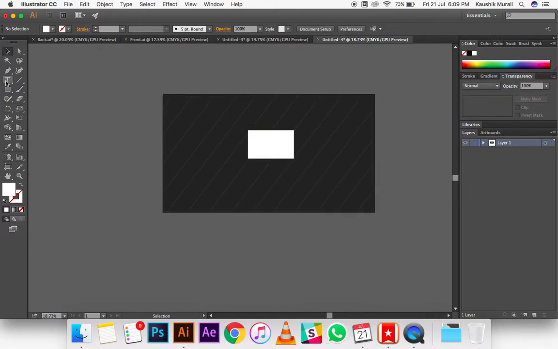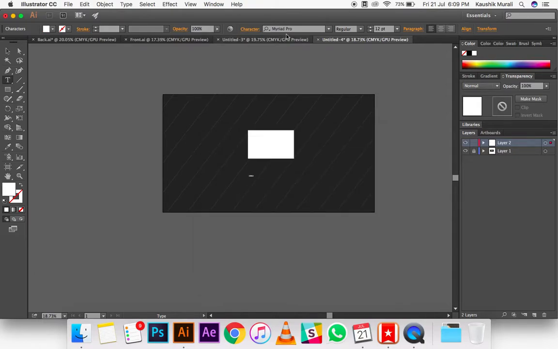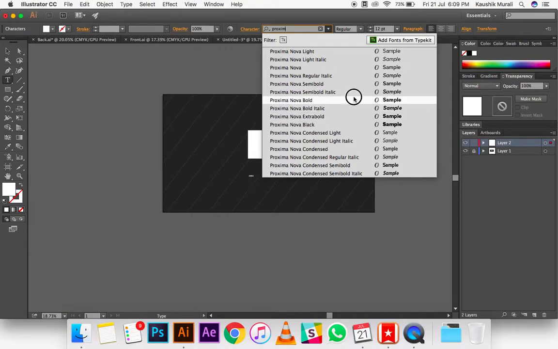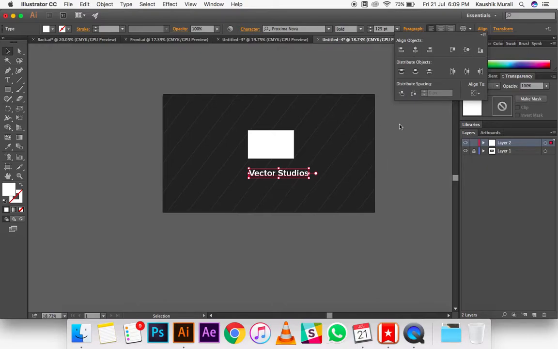You can add your company logo name or whatever that you want to do. I'm gonna use Vector Studios again. I'm gonna set it to white. I'm gonna use Proxima Nova font again. I'll use bold. I think 125 should be fine. There's a typo. Yeah, 125 seems fine.